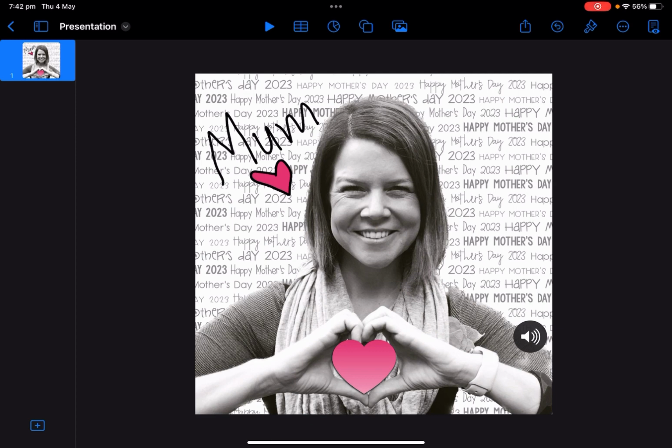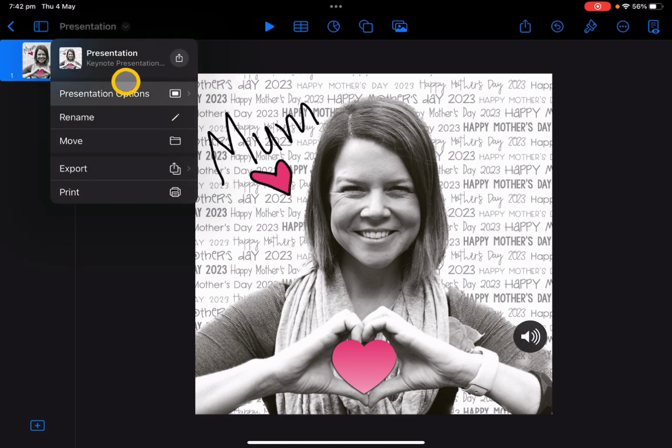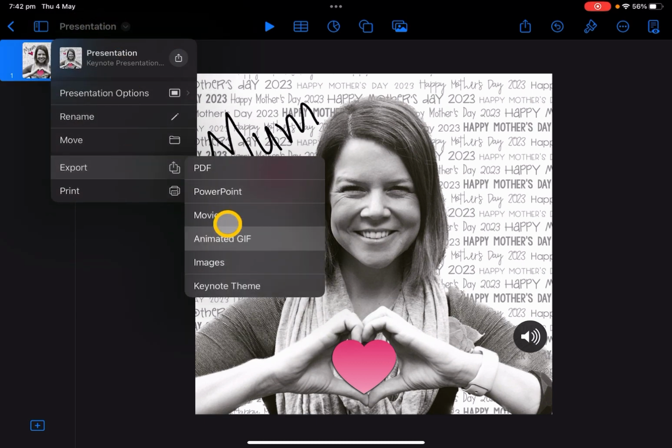And it will save that as a movie to my camera roll, ready to share with families. If you wanted to, as well as sending that movie, you could also create an image of just this here that you could also share with mums, with their students, lovely faces and the hearts and the writing. And that would simply be exporting as an image.